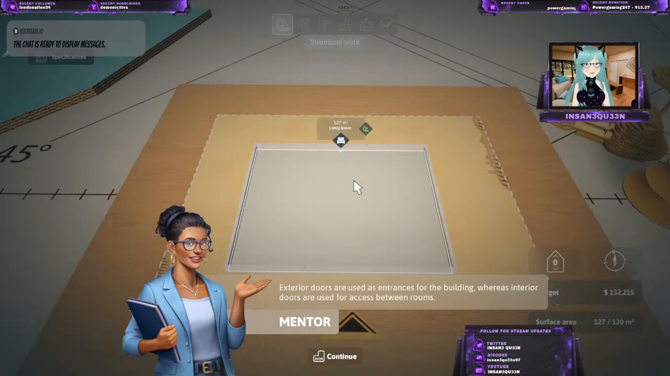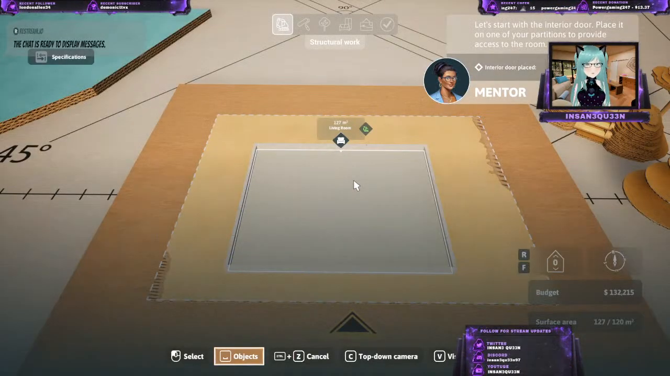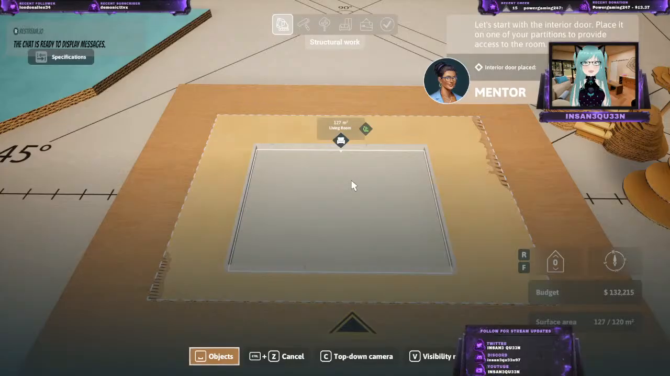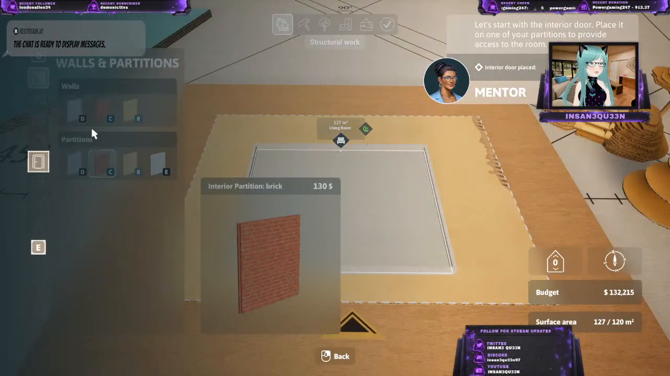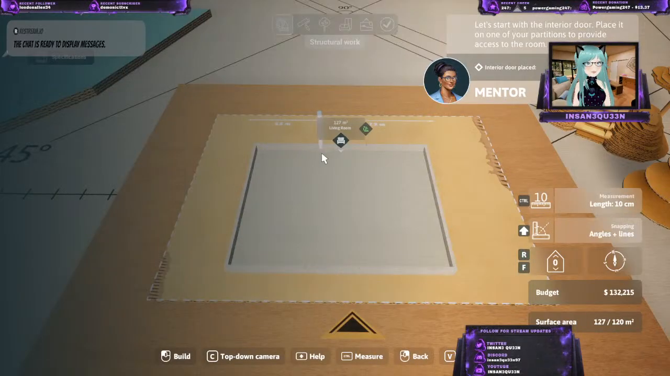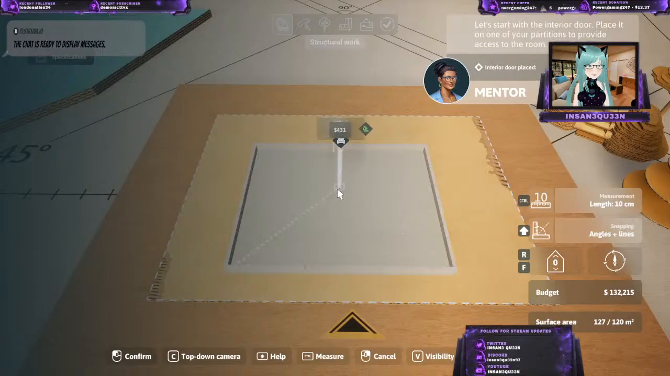Exterior doors are used as entrances for the building, whereas interior doors are used for access between rooms. Let's start with the interior door. Place it on one of the partitions to provide access to your room. Well, first we need to actually add a partition because we don't have one. So we'll add a little kitchen.